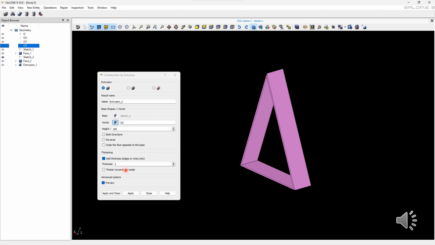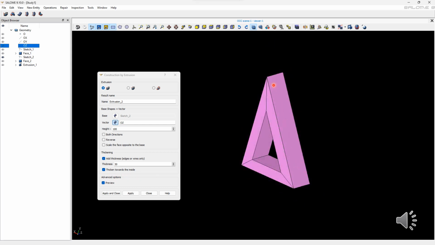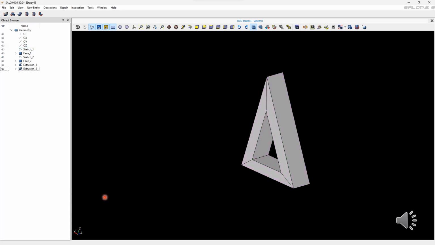Now I'll change the thickness to 30 and click the apply button. So now here I have activated the option thickness towards the inside, which thickens the object inside, and click the apply and close button. So this is how it looks.